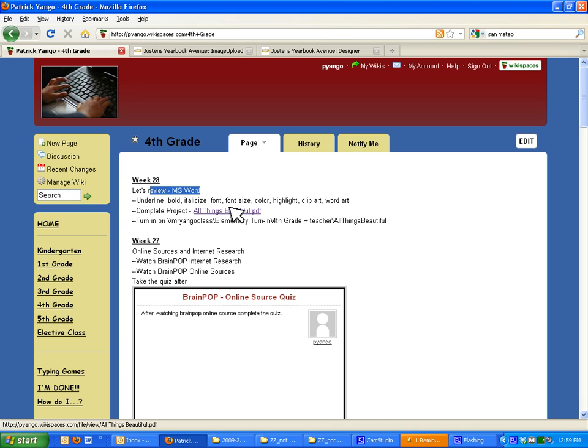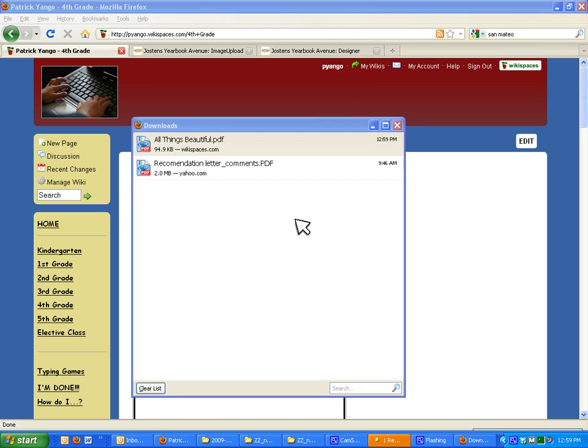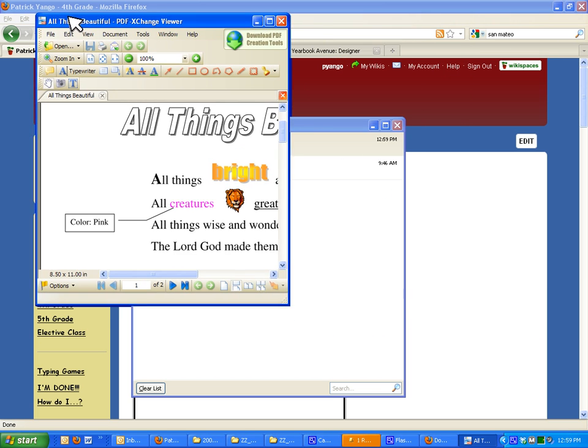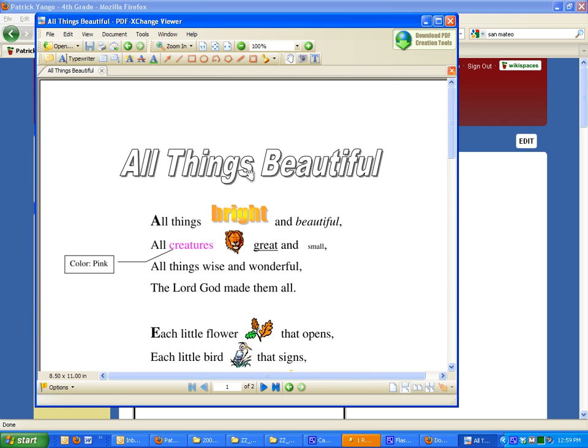Okay, first thing I need you to do is open up the All Things Beautiful PDF. This will serve as a template of what you want to do. One second, it's still downloading. So it'll be right here. So again, this is a template. Use this, but it doesn't have to be exactly the same.